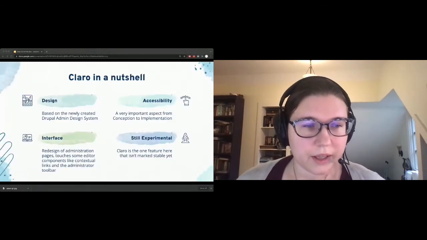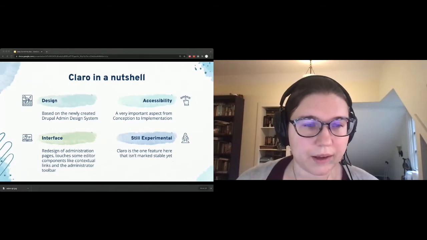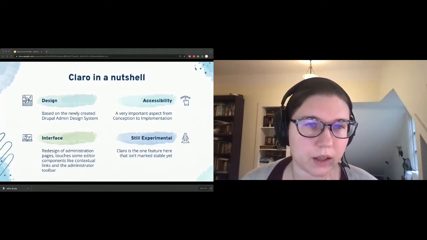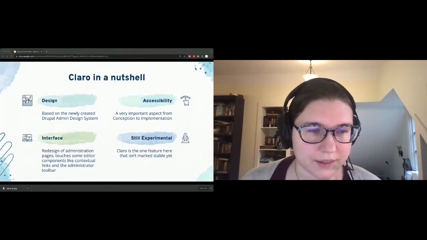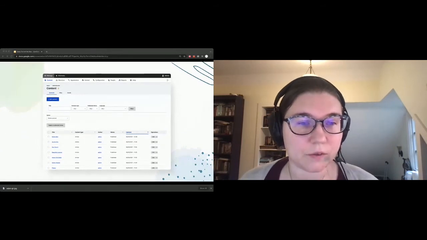So Claro in a nutshell. Claro is based on the Drupal admin design system. It's a redesigned administration theme that touches on things like contextual links and the administration toolbar as well. So Claro is a clear and modern administration theme for the backend of Drupal.